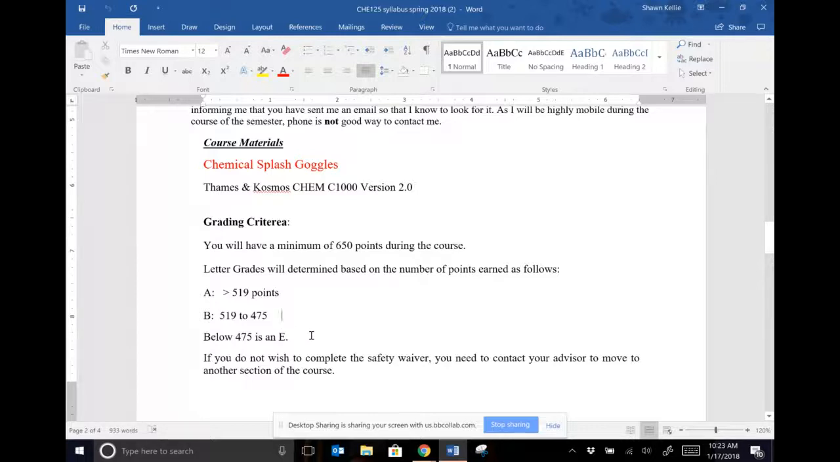The reason for this is this class is very straightforward. If you read your directions to your pre-labs, watch those pre-lab videos, and you perform the experiments, you're going to get close to 100% on every single lab. It's really like Yoda says, do or do not. There is no try.